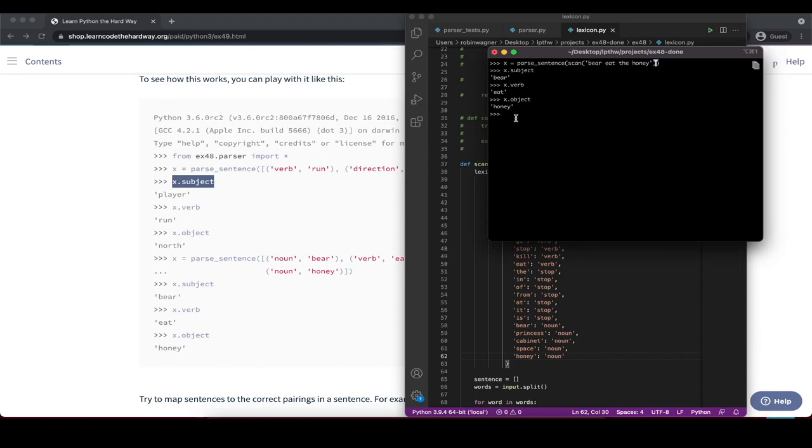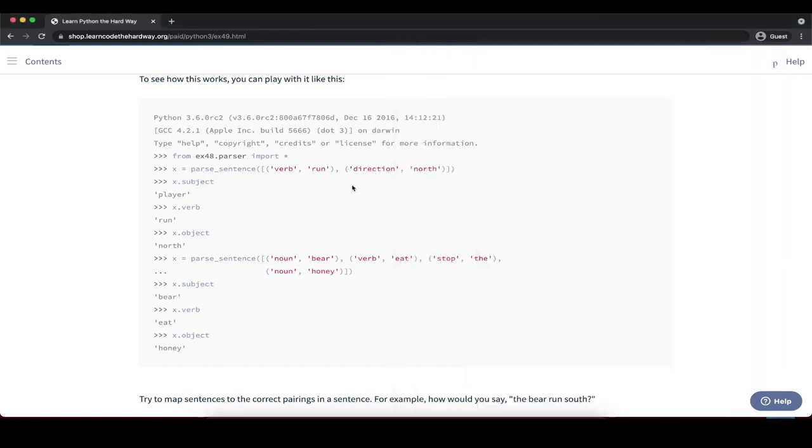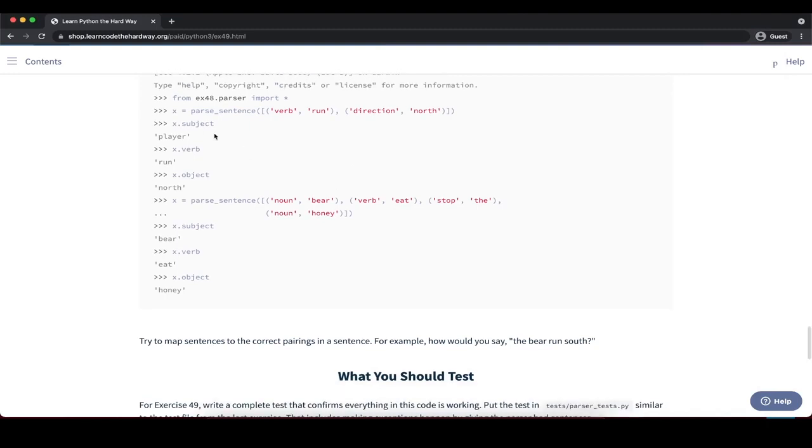Which we can see if we basically type that out here. So scan bear eat the honey. We get back this list of tuples, and that's the input to our parse sentence, where we store that in our object here, and then we can reference the subject, verb, and object. So that's basically how that works, and that's very handy because now we have our sentence object and we can very easily reference the different parts of it, so the subject, verb, and object.